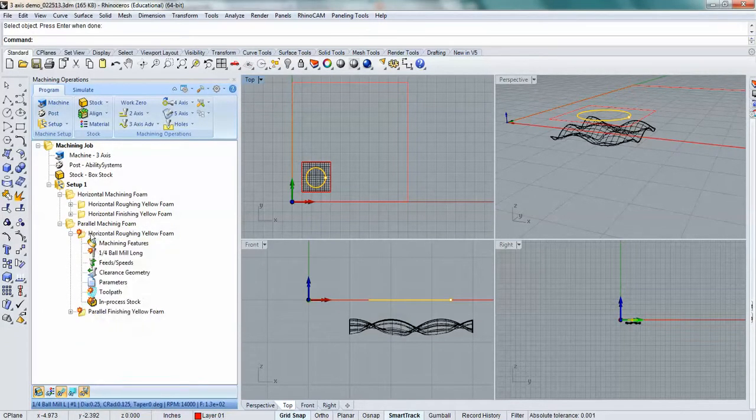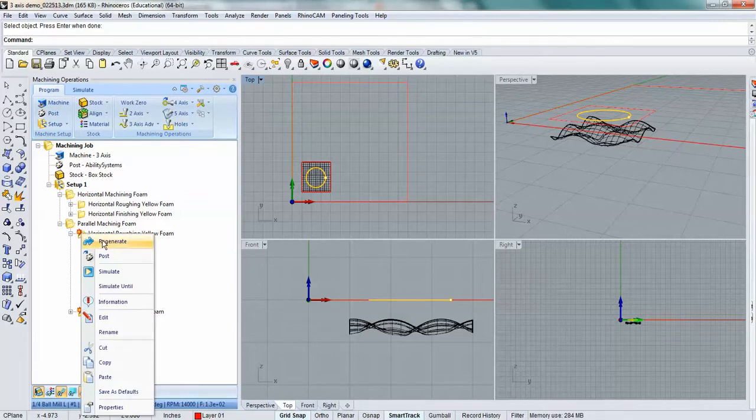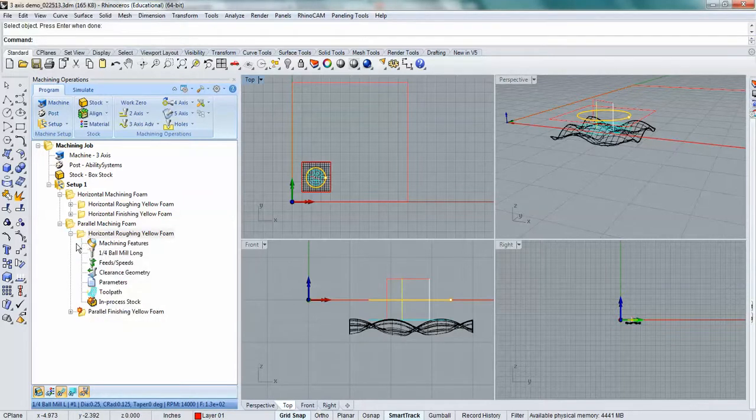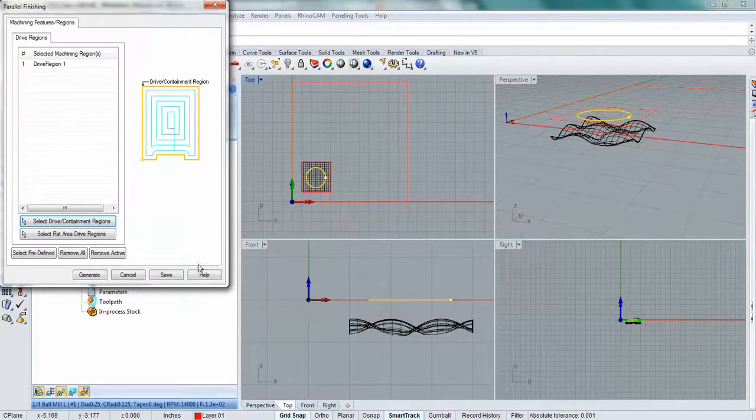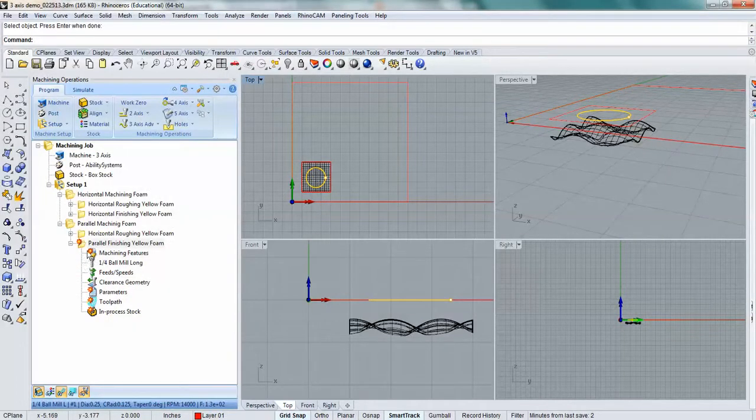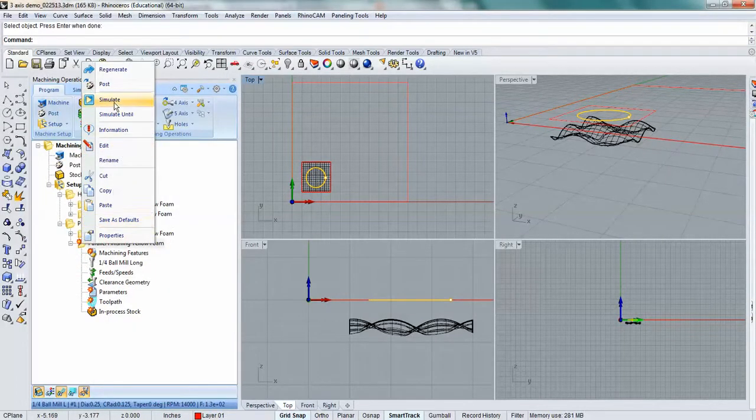And to get this regeneration option, I'm right-clicking on the folder. And regenerate, even if it hasn't been generated, it's generate or regenerate. It means one and the same thing. And the ball mill is what I wanted. Regenerate.